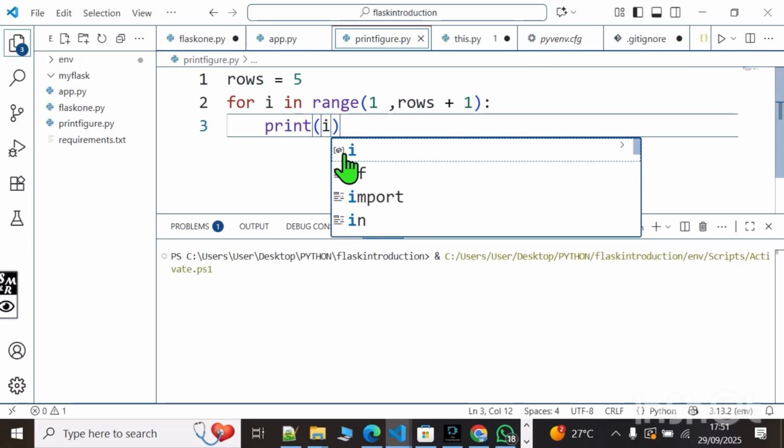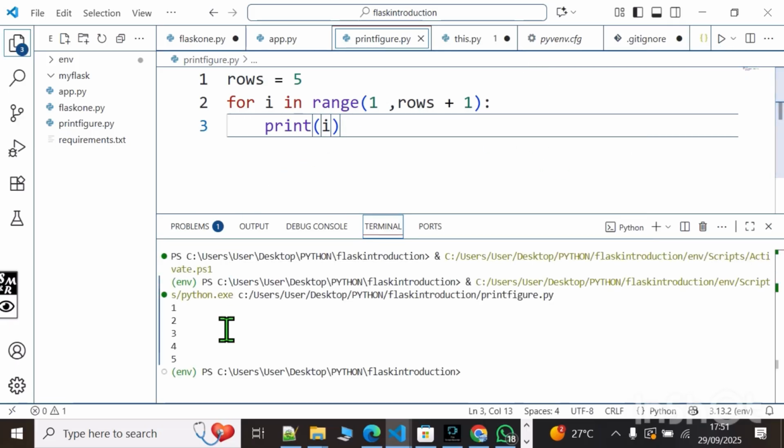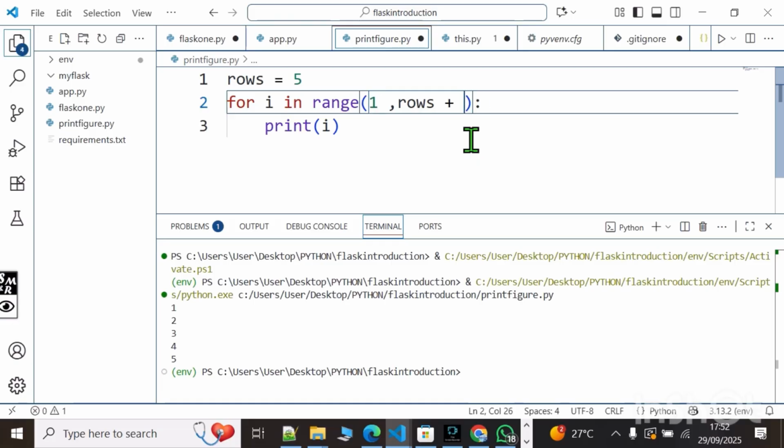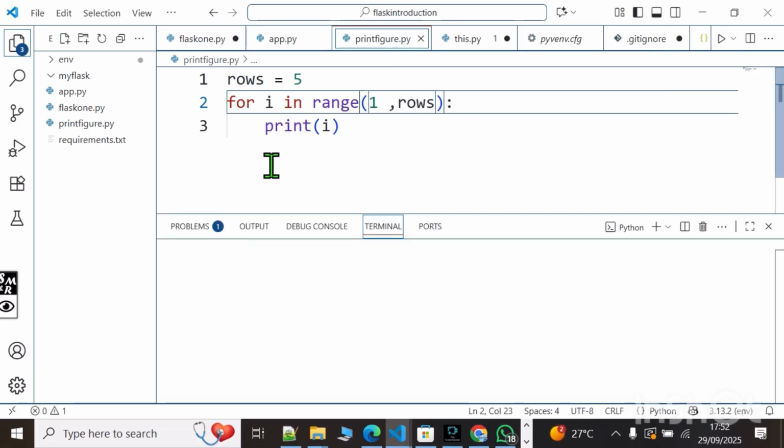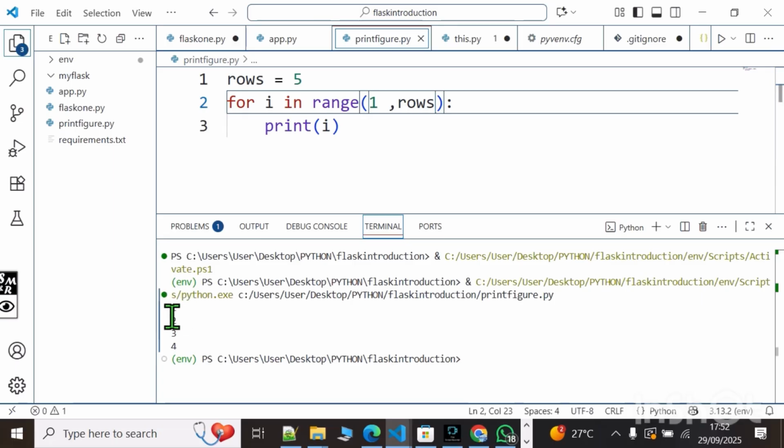If you print i at this time, you are going to have 1, 2, 3, 4 and 5, and these are the rows that we want. If we had not added 1, you will see that the rows will be 4. If we print i, it will be 1, 2, 3, 4. It will stop on 4. That's why we add a 1 here such that we can run from 1 to 5. I hope we have explained our addition of 1 here.